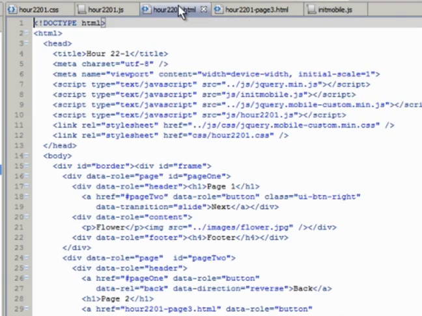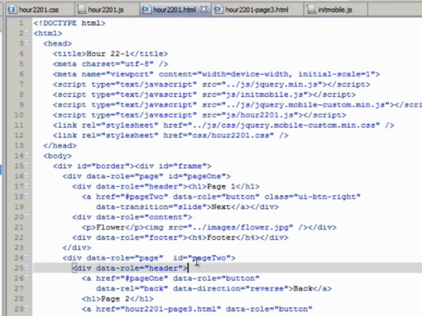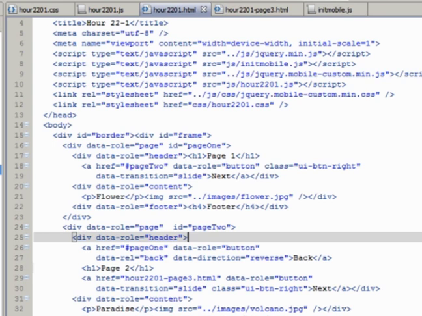Now let's look at 2201.html, specifically the lines 16 through 23. This code defines the first mobile page using the data role attributes in the div elements. Also notice that there's a navigation button added to the header. This navigation button links to the next page, page 2. Scrolling down a bit, notice on lines 26 through 30, we have code that defines the second mobile page.